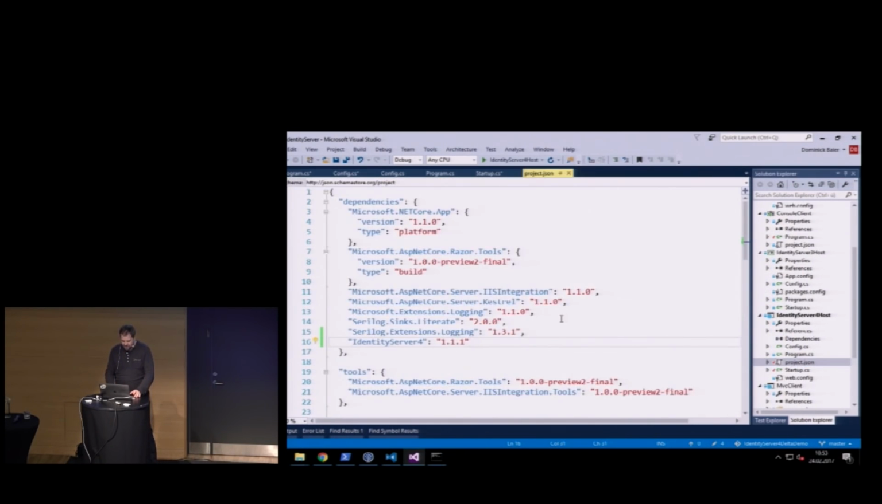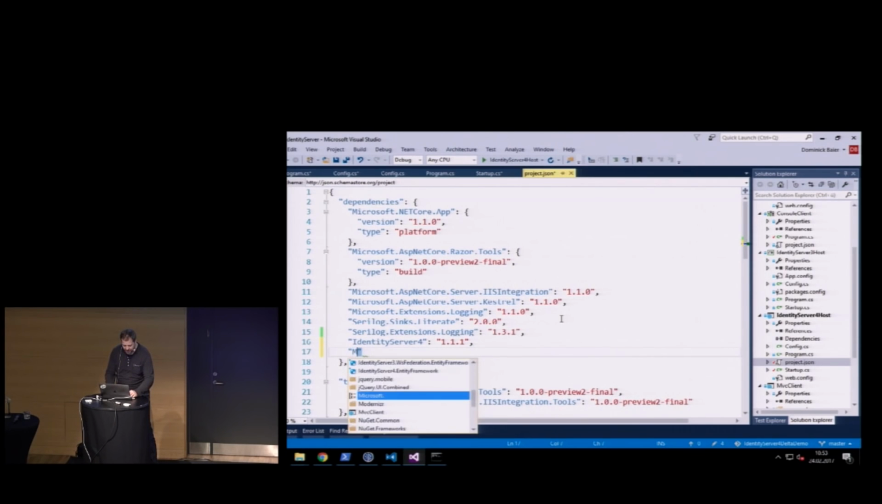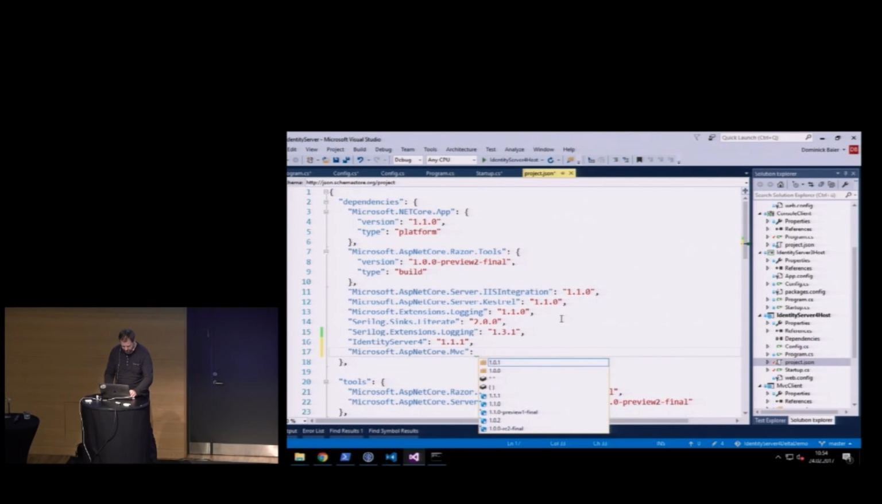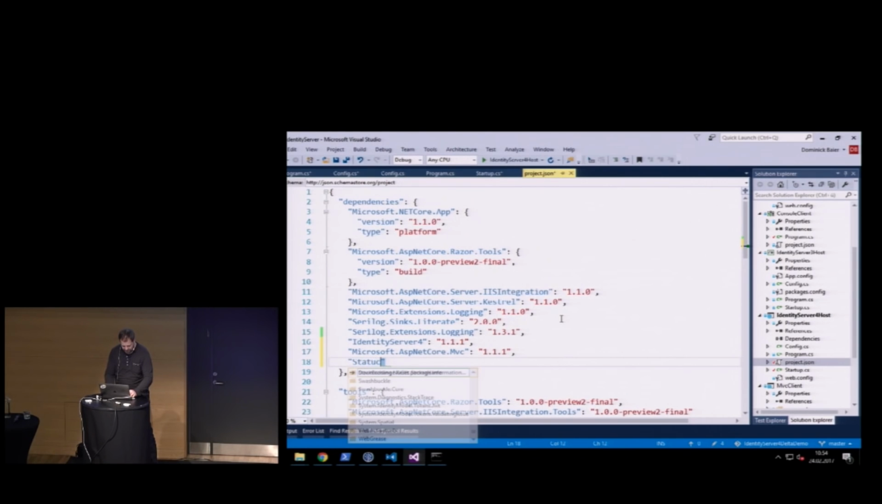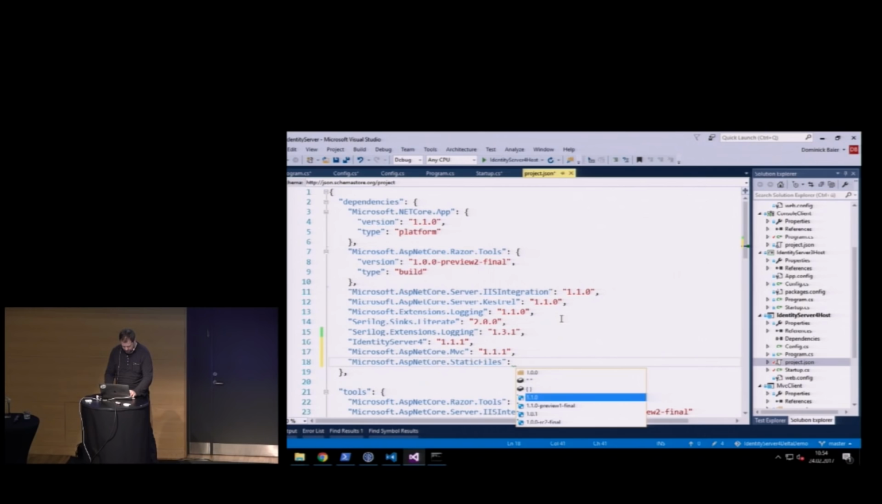So we're going to use MVC for that. So let's add MVC, Microsoft.AspNetCore.Mvc 1.1.1, and we need static files, 1.1.0.